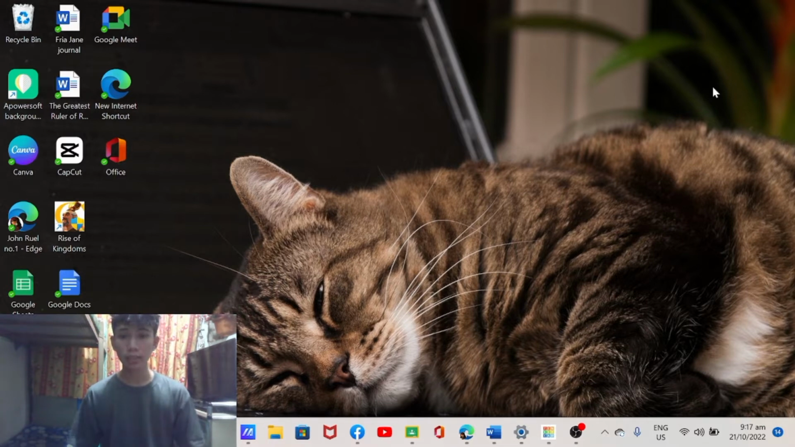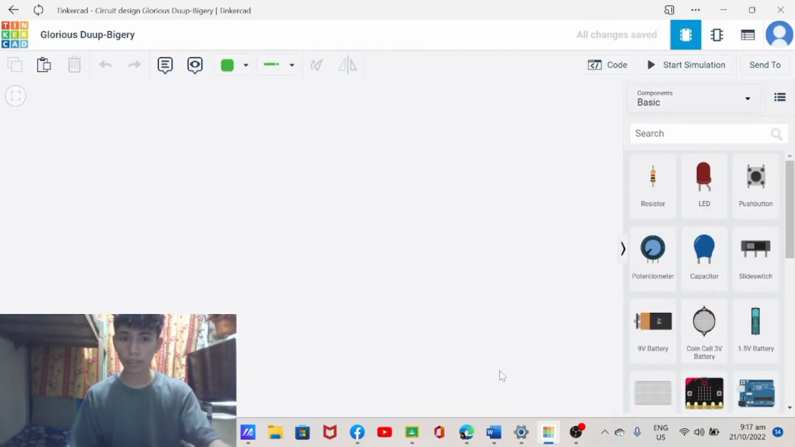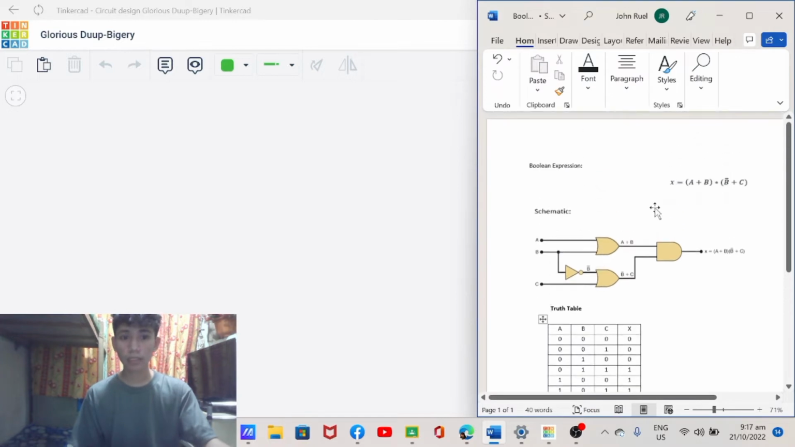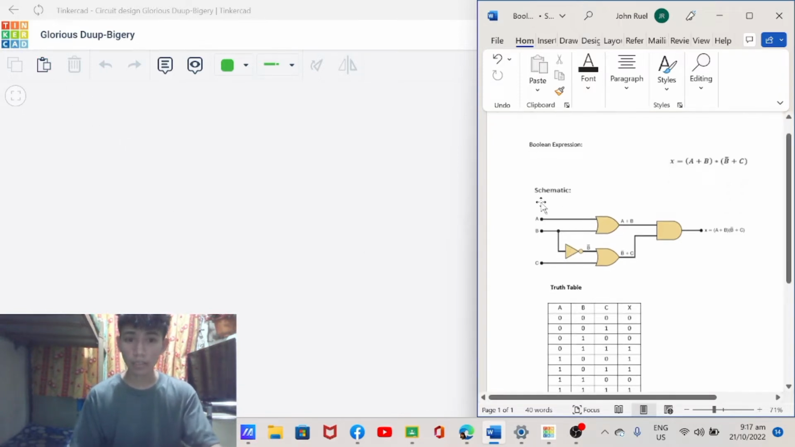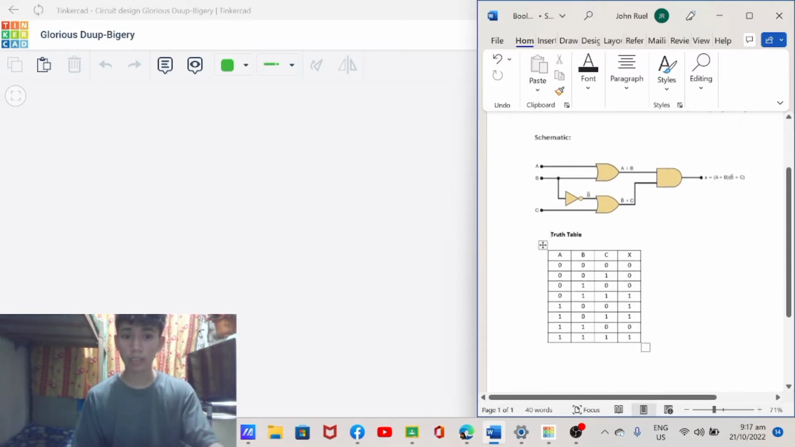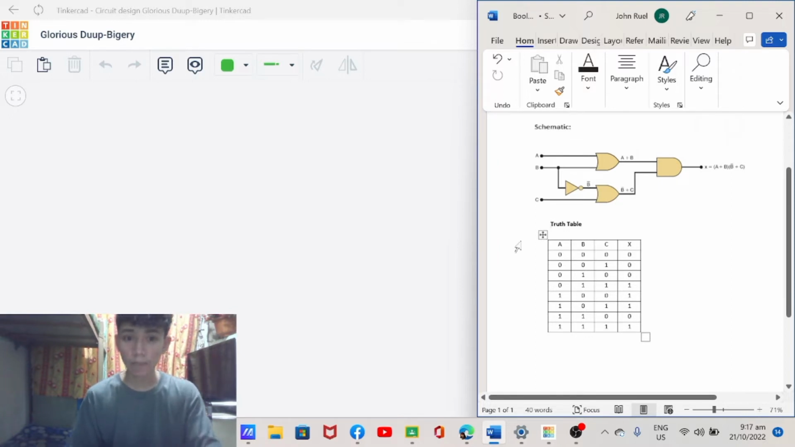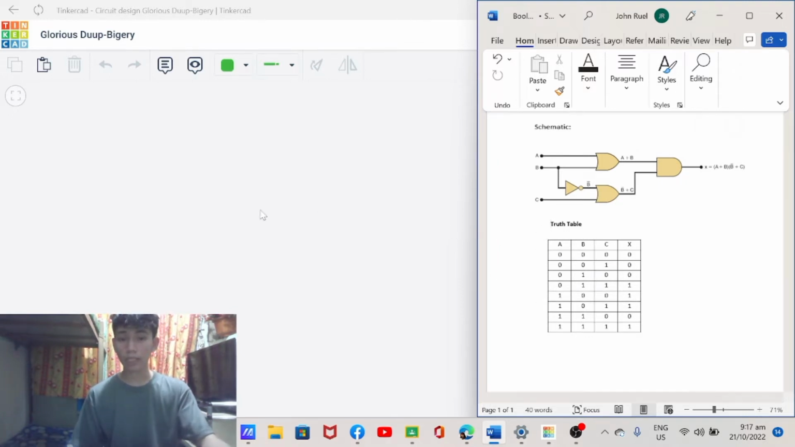And this morning, ipapakita ko sa inyo kung paano mag-layout ng Boolean expression circuit gamit yung ating application na Tinkercad. So, open lang natin yung ating Tinkercad na application. And then, kung makikita nyo dito sa right side, ito yung Boolean expression na i-layout natin by using Tinkercad. And then, ito naman yung schematic diagram na magiging basis natin sa pag-layout natin. And then, sa bandang baba naman ito, ito naman yung truth table na magiging basis natin kung tama ba yung output performance ng ating na-layout na circuit.